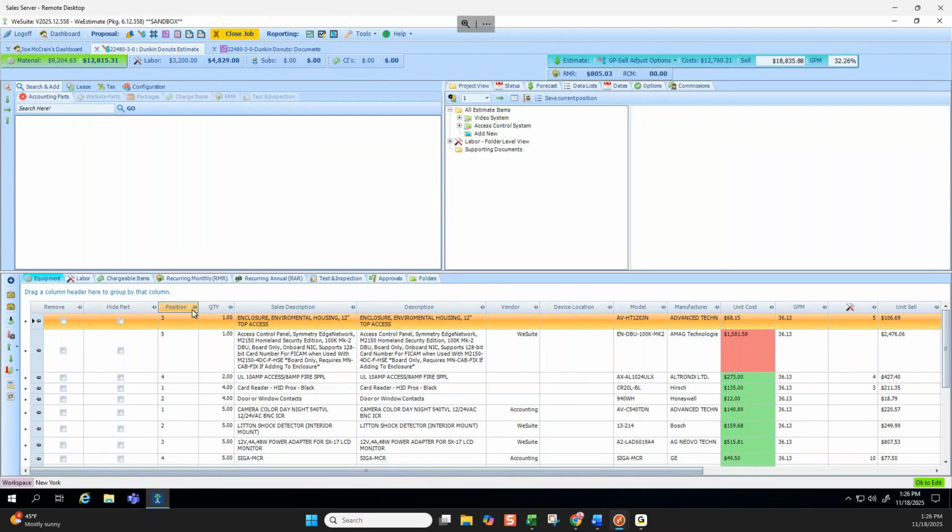Same with the grids below. Not everyone knows this. I have the position column, hide part column. There are a lot of columns in the grids that you could turn on or off as an organization and control who can see what, who can edit what. Things like hide part means that it shows on the job, but not on the BOM in the proposal. Sometimes you don't want to show the customer every nut and bolt. You just want to show them the high level parts.